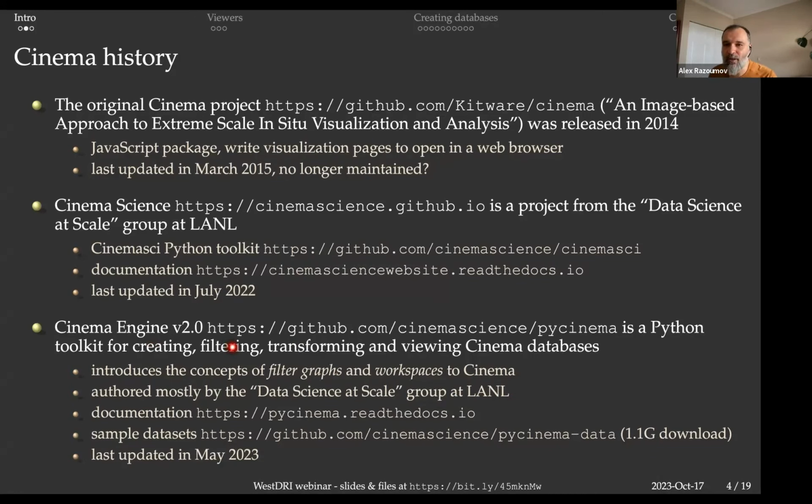So this is what is called PyCinema, Python Cinema, and they call it Cinema Engine version 2.0. I guess this is going to be a replacement to the original Cinema Science project, and it's currently actively maintained. The last update was in May of this year. And what it is, it's essentially a viewer as well as a collection of Python functions. So it's a Python library for manipulating these Cinema databases and pre-rendered images via filter graphs and the so-called workspaces. I'm still not quite sure what to think of this.